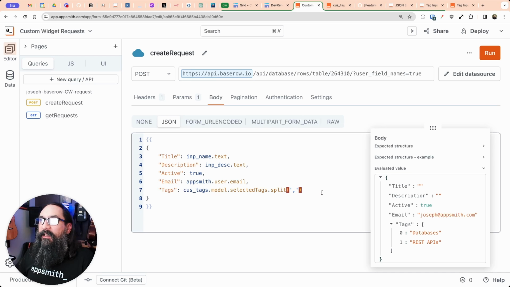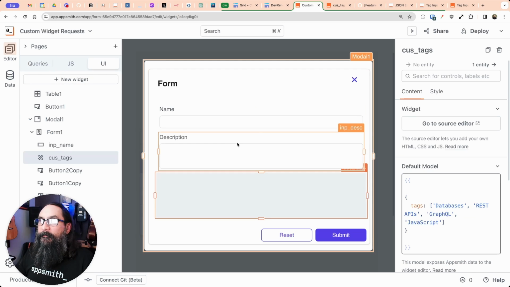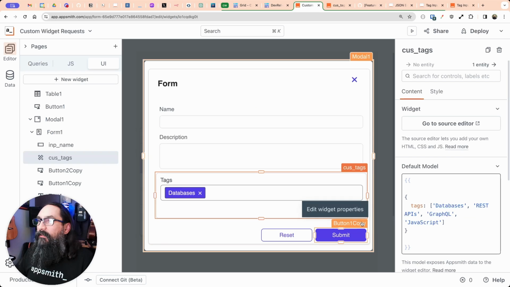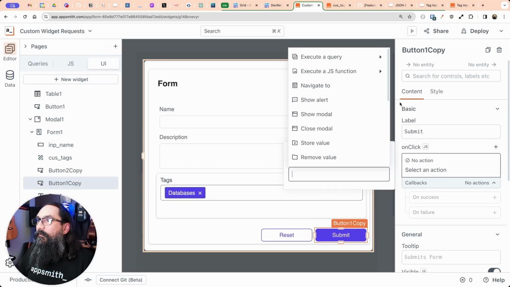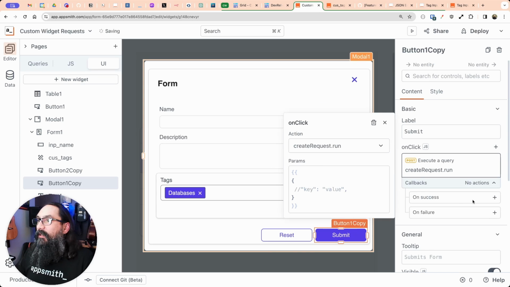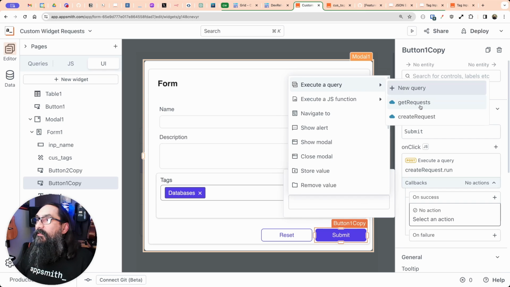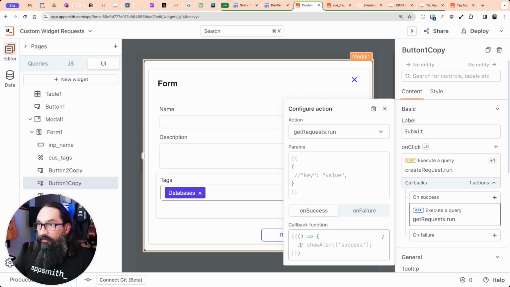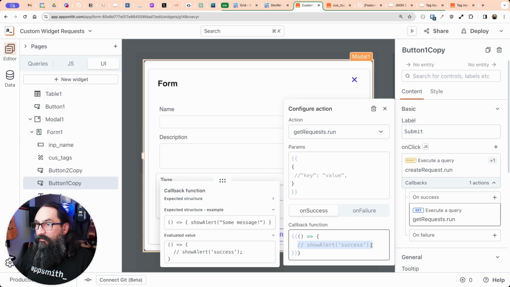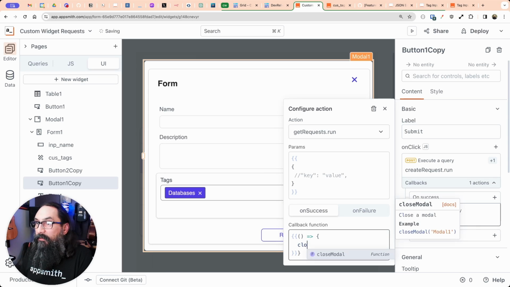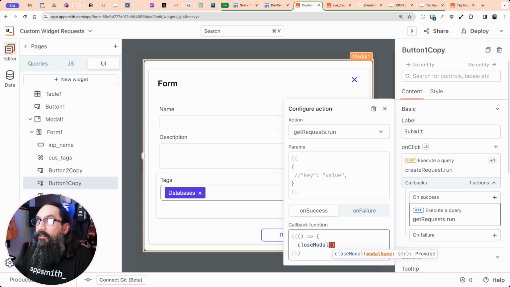So I think we got just about everything. We could run this and see if it creates a row. But what I want to do is connect it to the UI. So we've got this submit button, and I want that to first create the record. So create a request. If that's successful, we want to see the results in the table. So we have to get the entire list again. So we'll get requests and one final callback here just to close the modal. And that is modal 1. I haven't named it yet.